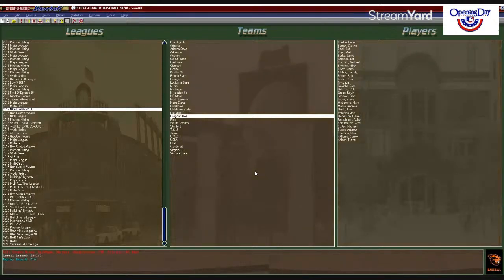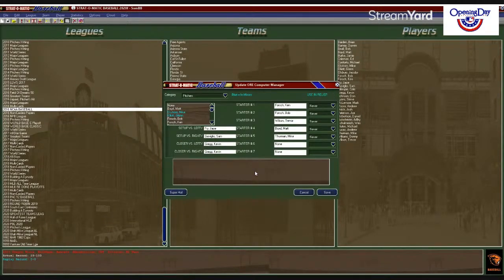Now this is what you do. On the right-hand side, you want to list all your starters. And I'll show you, I think I've already done this team already. So your starters on the right-hand side of my screen are the Forsch brothers, Ken Forsch, Bob Forsch, Trevor Wilson, Matt Boyd, and Mike Thurman. So those are the 5 pitchers for me in this league.